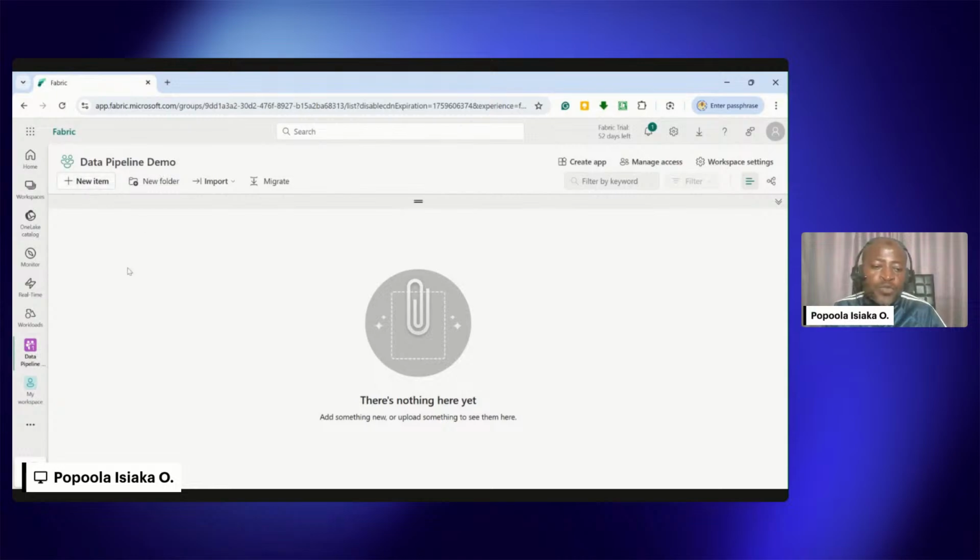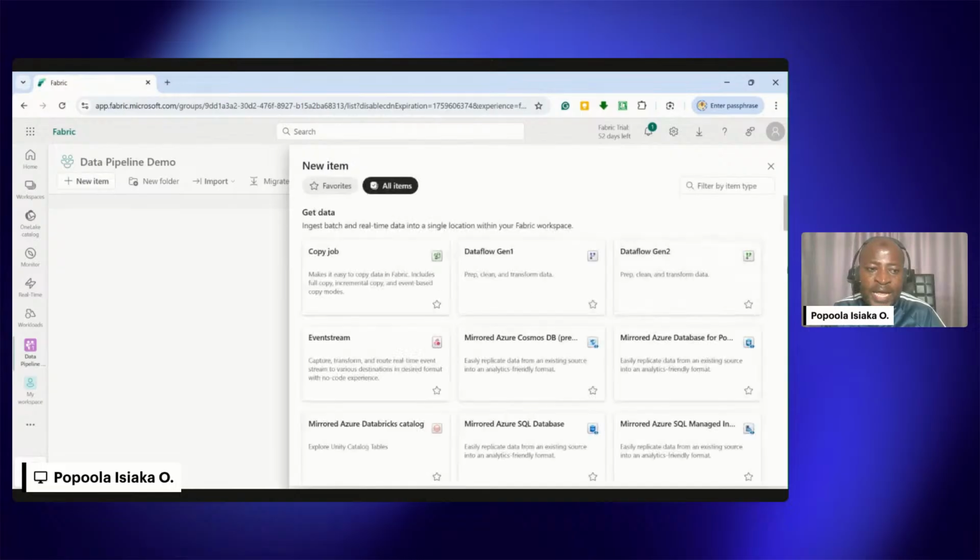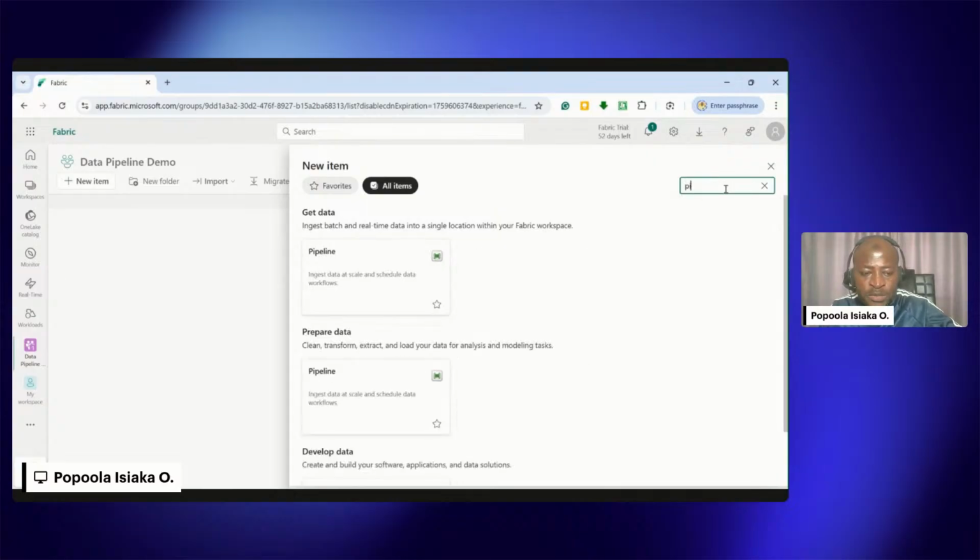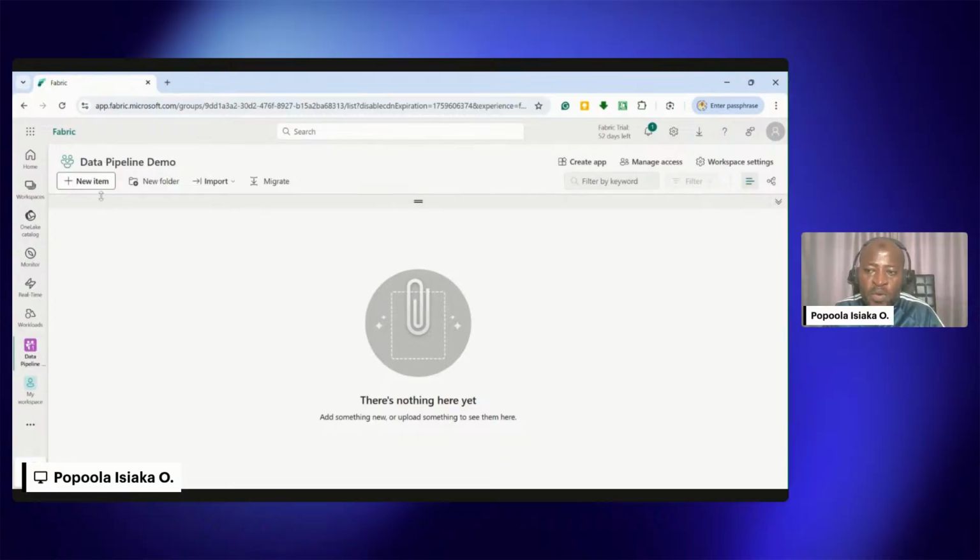Now, to have access to data pipeline, like I mentioned under data ingestion last episode, there are two ways you can achieve that. You can go to new item and look for pipeline. I can write pipeline in the search bar, which is a Data Pipeline. Or I can decide to go from the lakehouse.